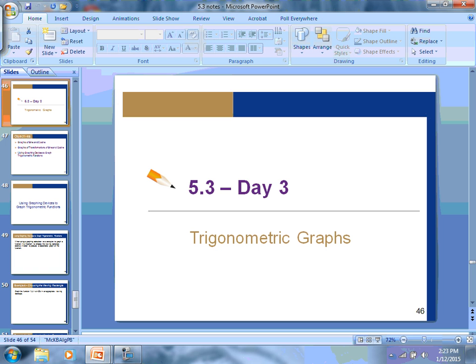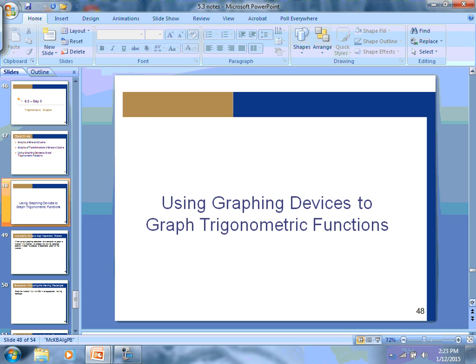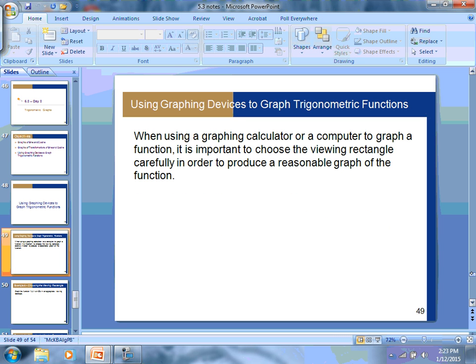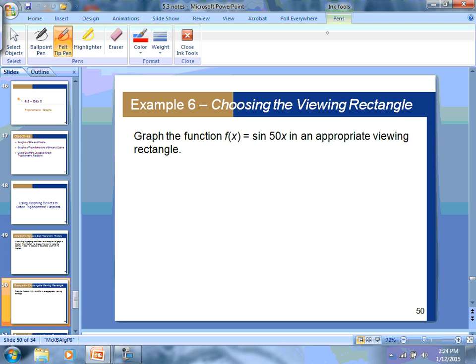These are the notes for section 5.3, day 3, entitled Trigonometric Graphs. And today we're going to talk mostly about how you can use your graphing calculator to help you graph these trig functions. And when you're using your graphing calculator, you may have to make sure that you adjust the viewing rectangle in order to see the graph reasonably. So that's kind of the focus of today's notes, is not so much how to type it into your graphing calculator, but knowing how to adjust the window appropriately.